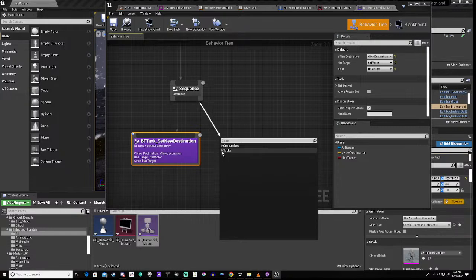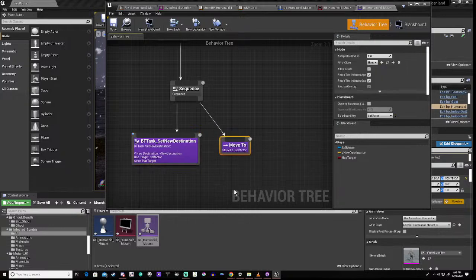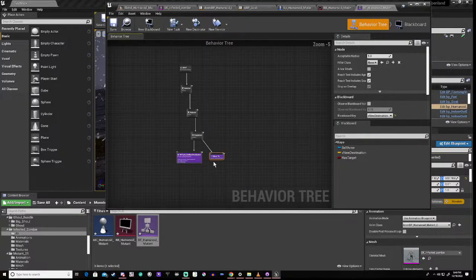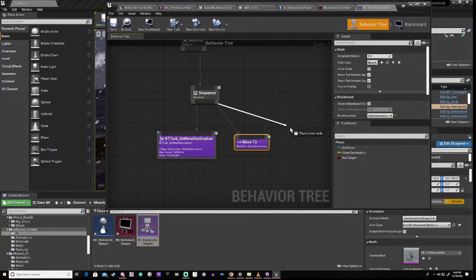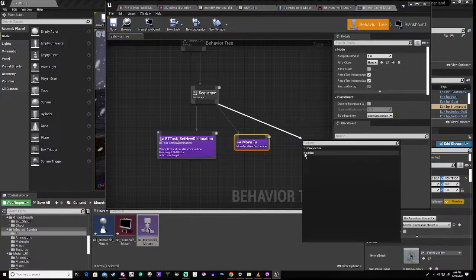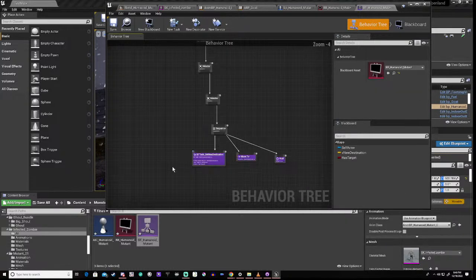Then we're going to say move to, and move to is going to be new destination. We're going to save that. And then after we move to, we're going to say wait for 5 seconds, and then it's going to select a new destination. Okay.